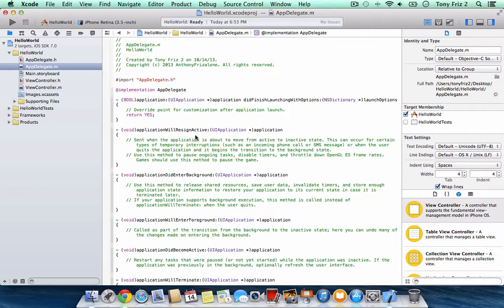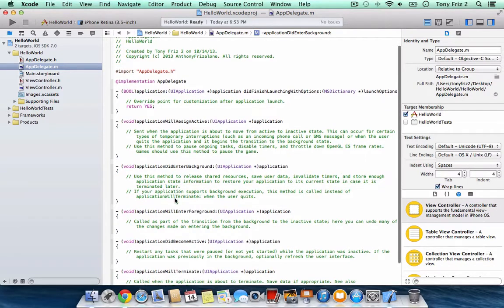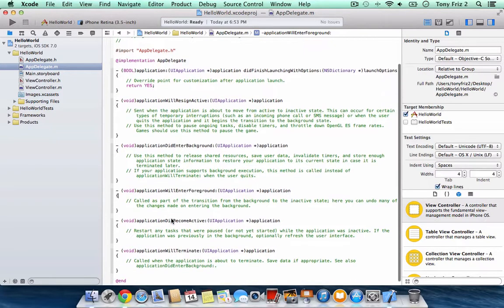So the next one, applicationWillResignActive. This will be called automatically when your application is about to resign its role as the active application. applicationDidEnterBackground will be called when your application has officially gone into the background and is no longer the forefront application on a user's device. applicationWillEnterForeground will be called right before the user opens your app back up, and so on and so forth.